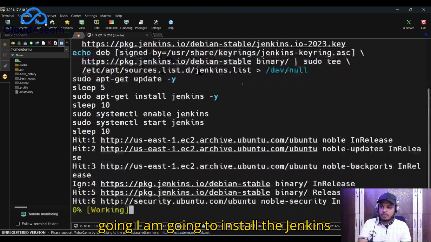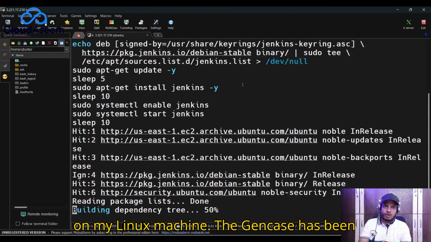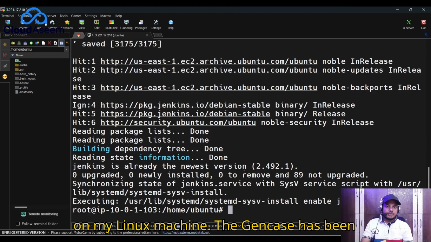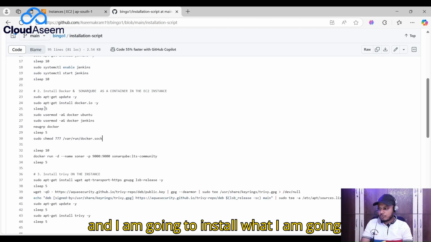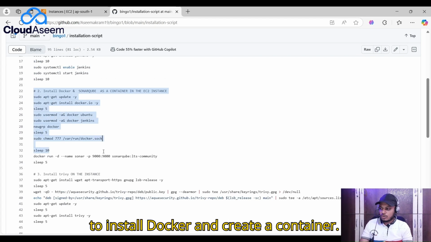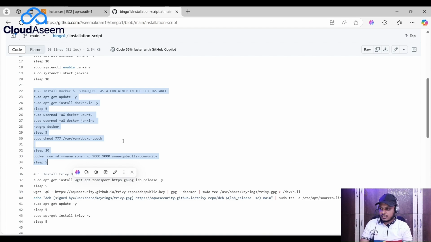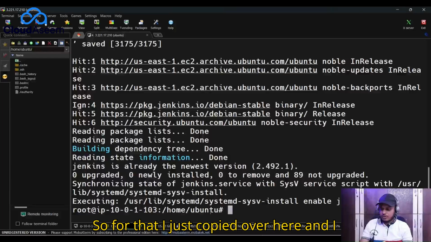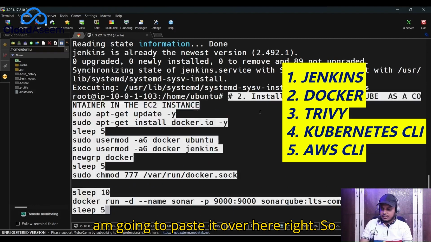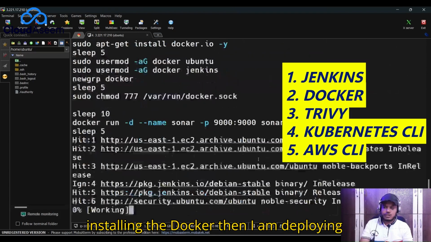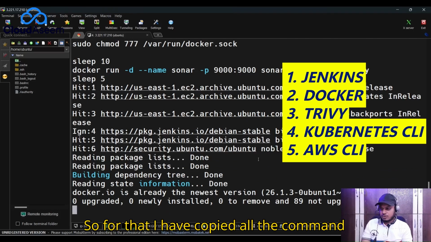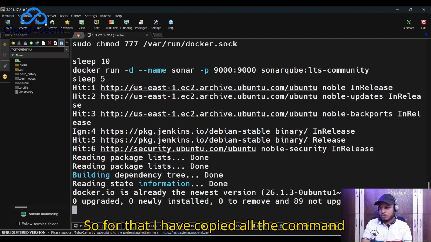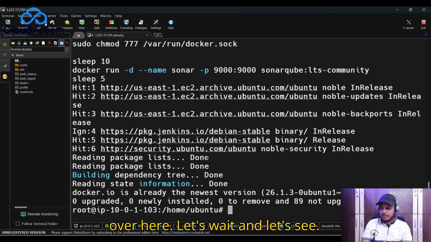And the first step is that I'm going to install Jenkins on my Linux machine. Okay, Jenkins has been installed. The next step, I'm just going to copy and install Docker and create a container. So for that, I just copied it and I'm going to paste it over here. I'm installing Docker, then deploying SonarQube as a Docker container. For that, I have copied all the commands over here. Let's wait and see.